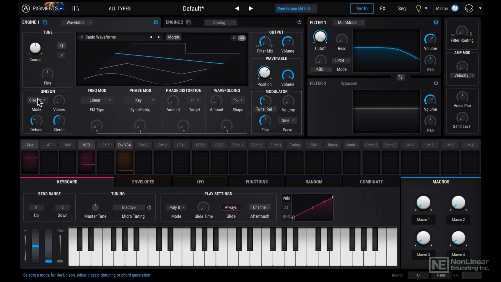Alright, so in this classic mode, I can choose the number of voices I want. Right now it's set to 1, but I can increase that. And you get that nice chorusing effect. You can choose the amount of detune amongst those 4 voices. The stereo spread, make it completely mono, or make it really wide. Alright, so that's classic mode.